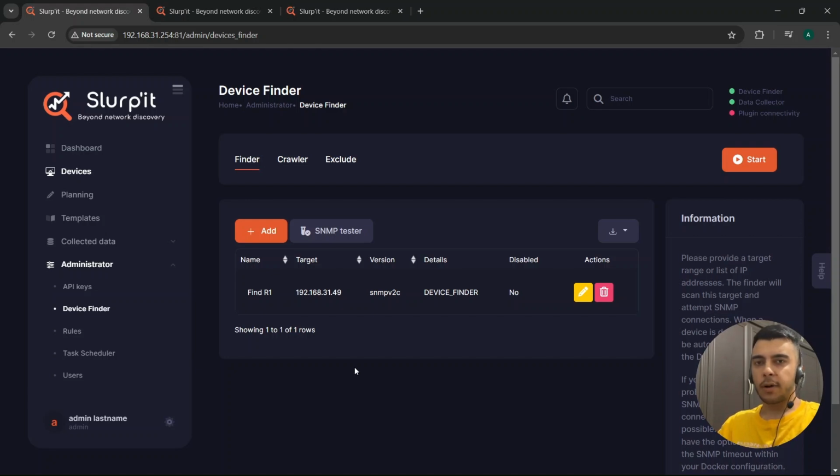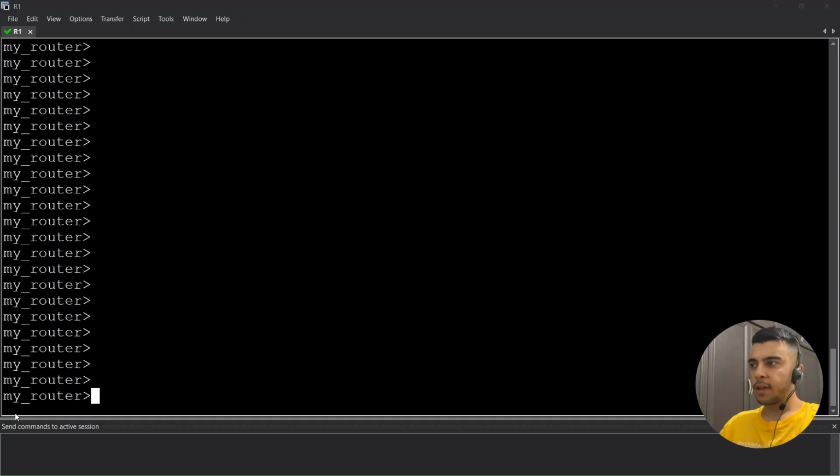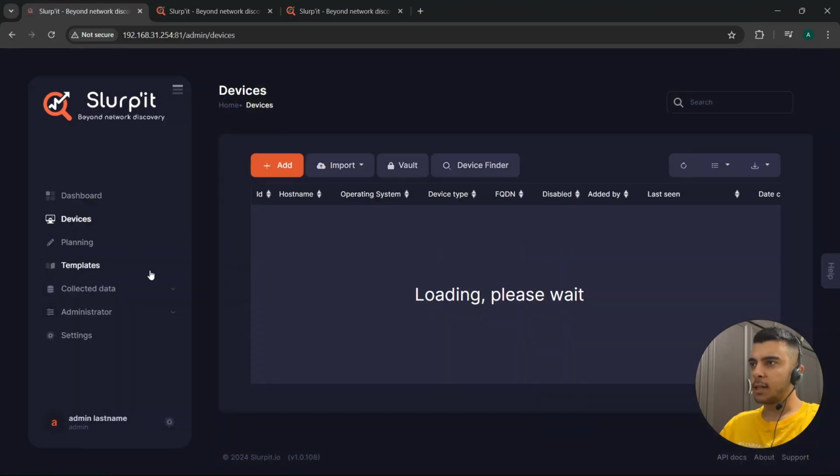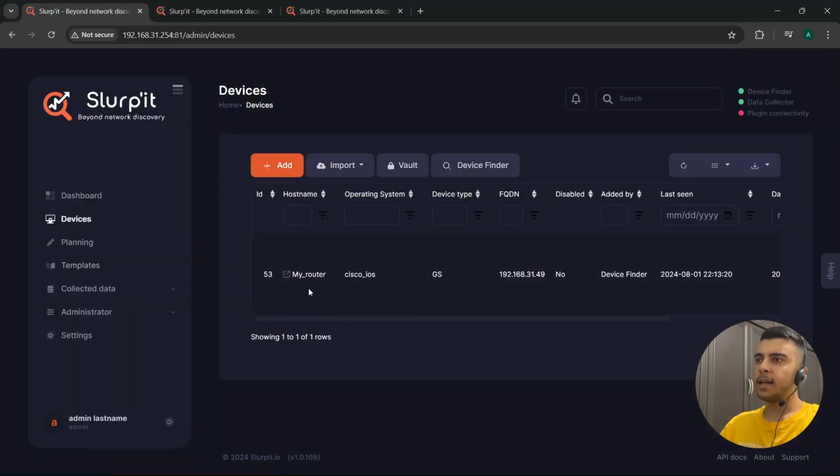Let me go to my router, and this is my host name, and everything is in lowercase. If everything goes as planned, I'm going to see the first letter, which is M, turn into uppercase M. I think that should be fine. I'm going to go to devices one more time, and here I can see that the first letter is actually changed.